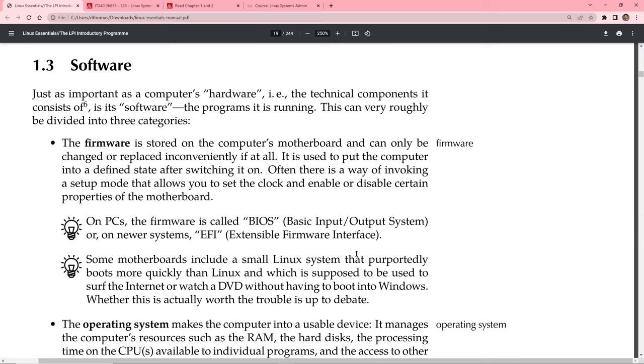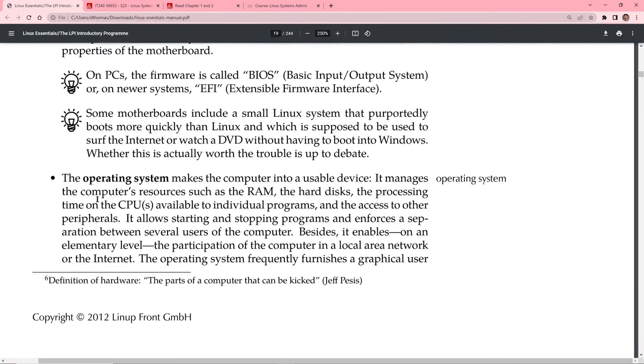The firmware has a name. It's called the BIOS. Stands for Basic Input Output System. Sometimes they call it the EFI. This is another nice little point. Some motherboards include a small Linux system that purportedly boots more quickly than Windows, and which is supposed to be used to surf the internet or watch DVDs without having to boot into Windows. Whether this is actually worth the trouble is up for debate. Interesting.